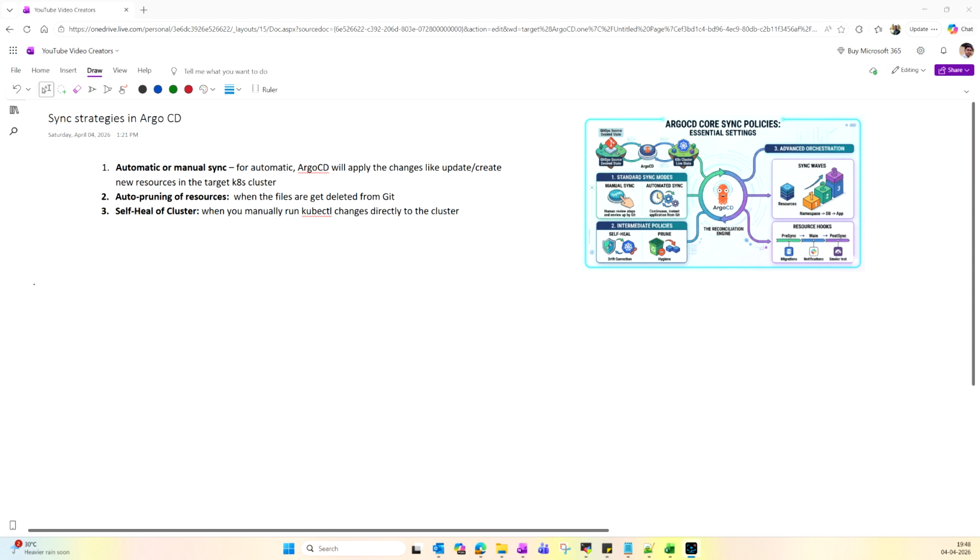Here, manual sync means we have to manually sync to deploy the changes into the cluster, and automatic means Argo CD will apply the changes. If there are any changes in the existing resource, it will update those changes, or if there is a new change, it will deploy the new resources in the target Kubernetes cluster.